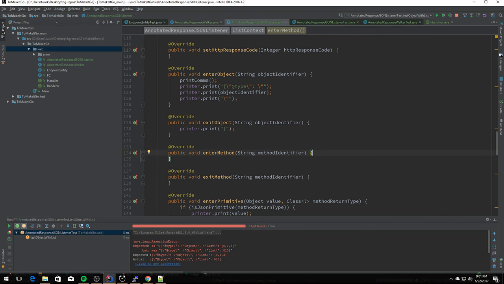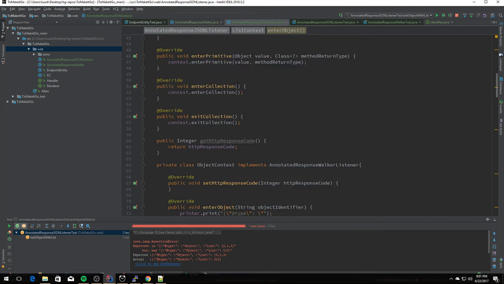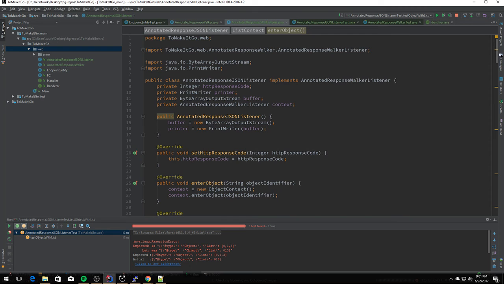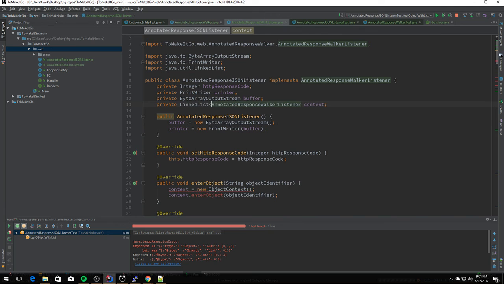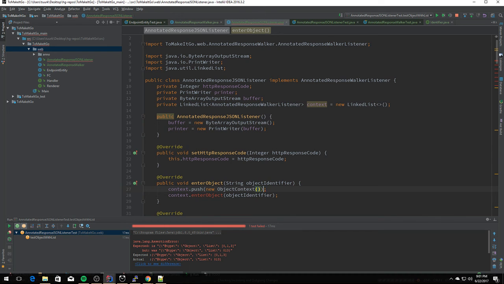Yeah, in the list context, you would never be in a method. You would be in the list iterating over the objects in it. Actually, at this point, we changed the context. So let's come up here. So context, at this point, is going to become a linked list of annotated listeners. We're going to push. We're going to peek.